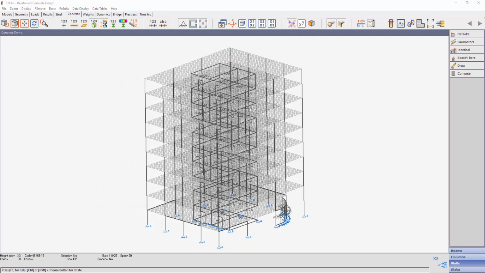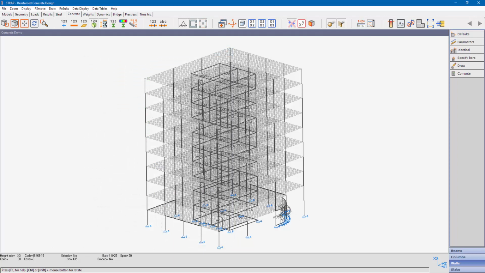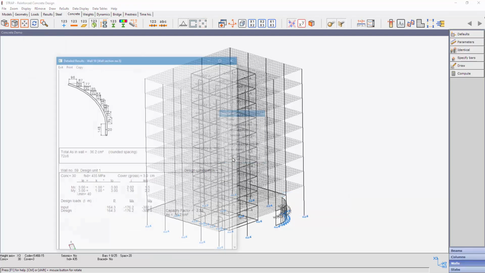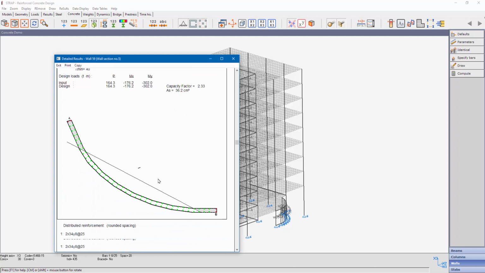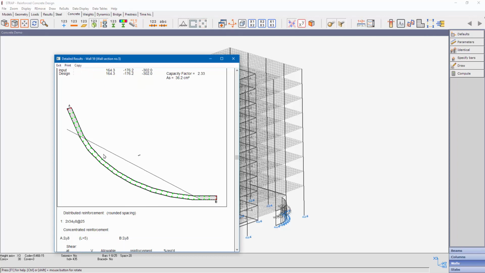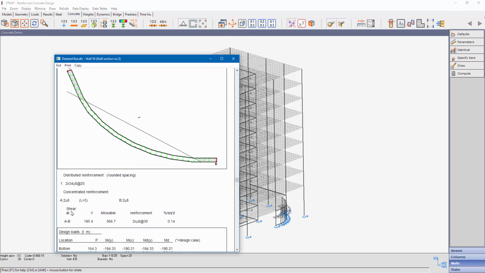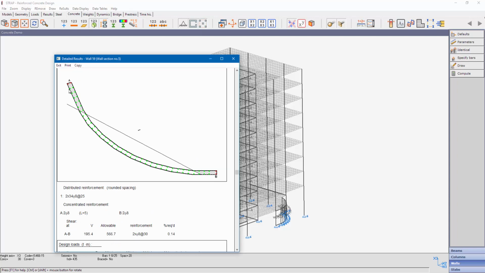Curved walls can now be combined to one design unit for moment and shear. The following curved wall segments are combined to a single design unit for moment and a single design unit for shear. Looking into the detailed results, we can see one result for moment and one result for shear.